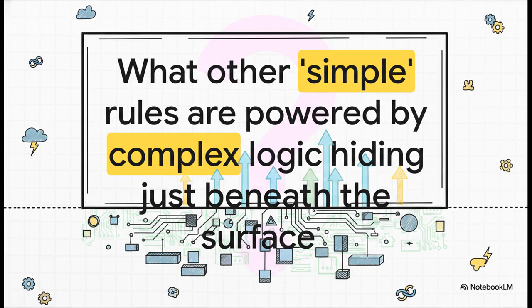Now that you've seen this hidden DNA in action, it really makes you wonder, right? What other simple business rules out there are actually being powered by some incredibly complex and fascinating logic hiding just beneath the surface?